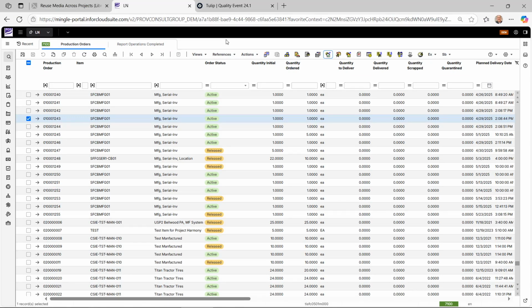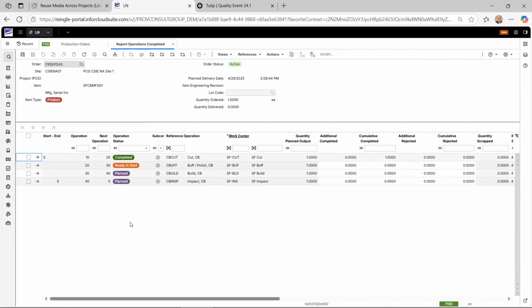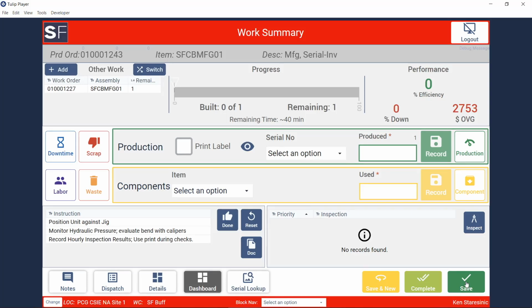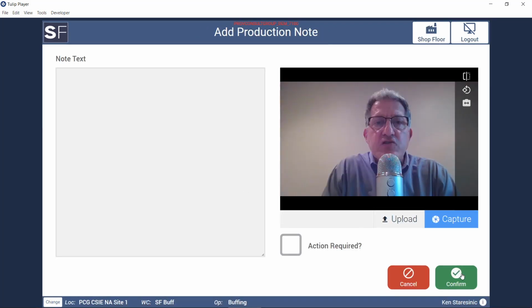Today we'll be using production order 1243. Specifically, we'll be looking at the buff operation. If you've already watched the MES shop floor video, you're familiar with the work summary. Today we're strictly going to focus on the production notes capability. Production notes allows me to add additional information about this production order that may not be readily available through the drop-downs in downtime, material loss.